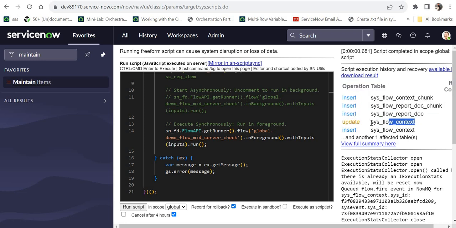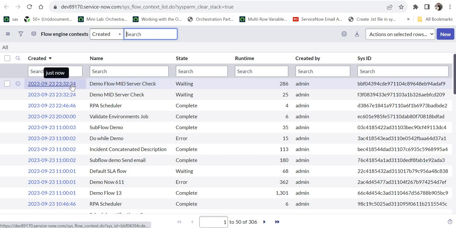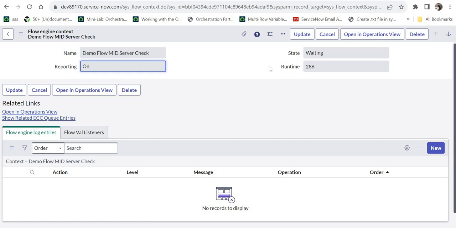We are concerned about the flow context table, so I will open this flow context table here and I would like to see if a new flow context was created for this record. If we see here, there is a new demo flow mid server check and it was just created now. I will go here, it's still in the waiting stage because we have a wait of 1 minute in this particular flow. So after this is completed, the record would be updated as closed incomplete because I had made the mid servers down. In this particular flow, we are checking the status of the mid server.